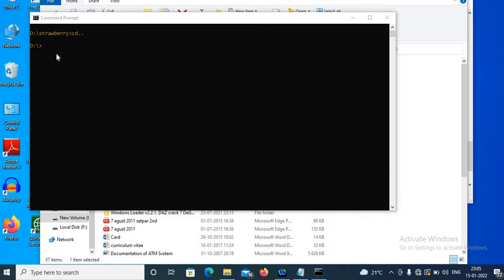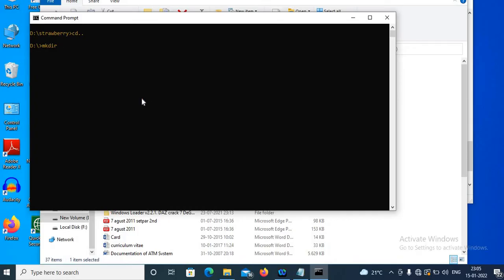Type mkdir, which stands for make directory. Mkdir stands for make directory followed by the name. The name is Bca. Press enter and the directory is created successfully.